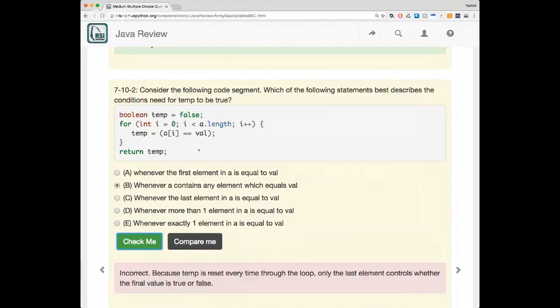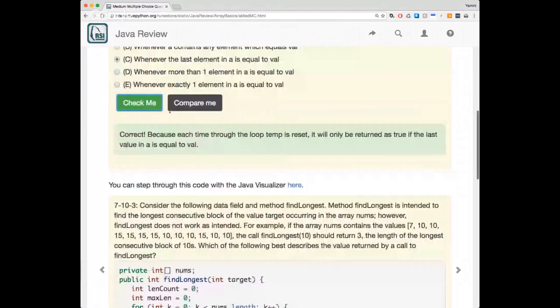So I guess whenever the last element of A is equal to val. Correct. Okay, so because each time through the loop temp is reset, it will only be returned as true if the last value in A is equal to val. Okay, I understand. All right, cool. Moving on.